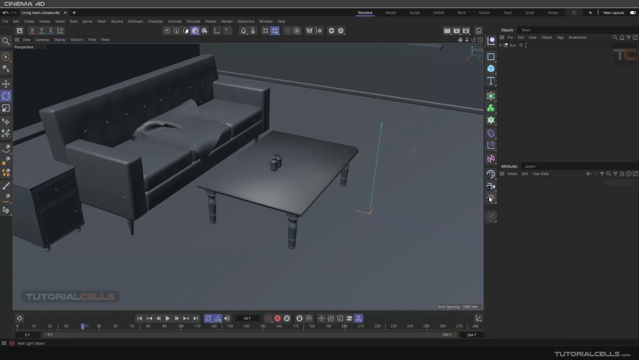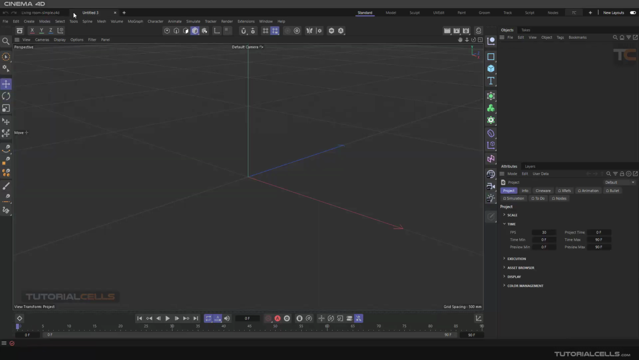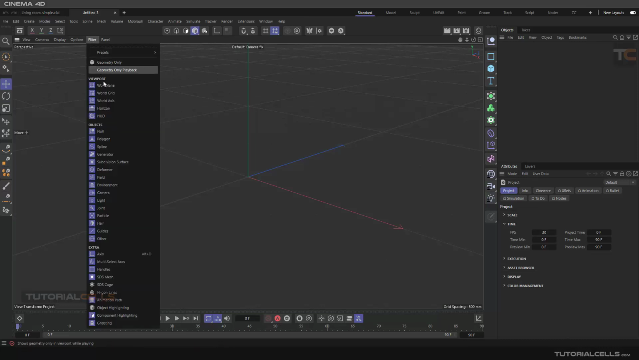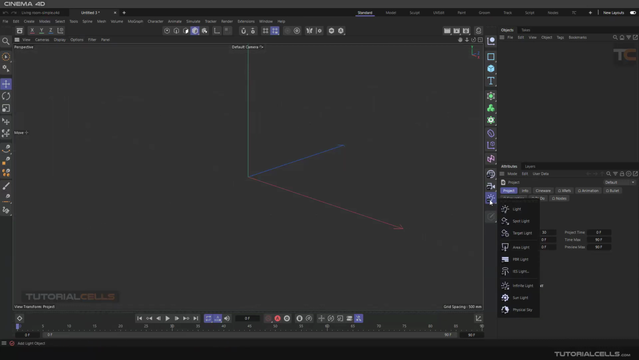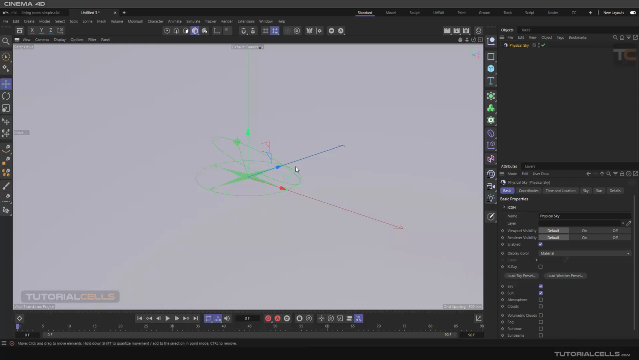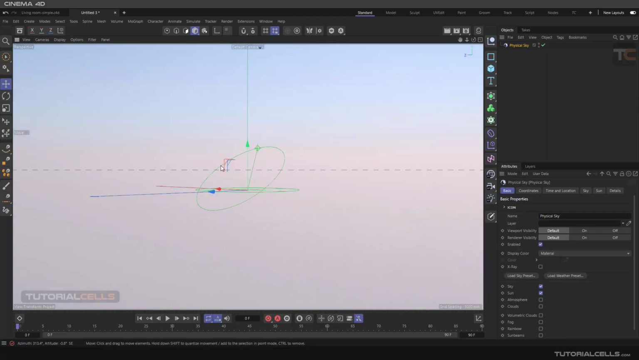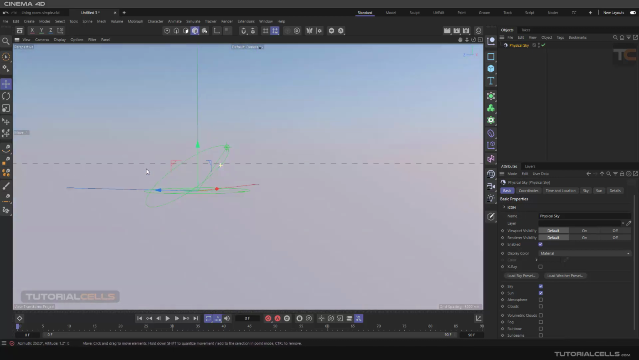Okay, let's talk about physical sky. It's a physical sky lighting in Cinema 4D that you can open with one click. I open a new scene and go into the light and insert physical sky. And as you can see, we have a very nice and accurate sky here with the sun. You can see south, north, east, west.